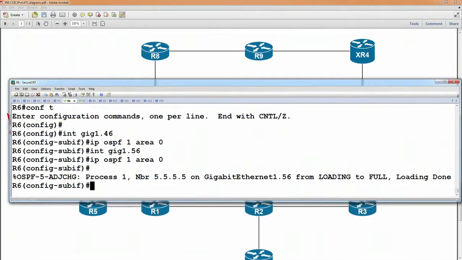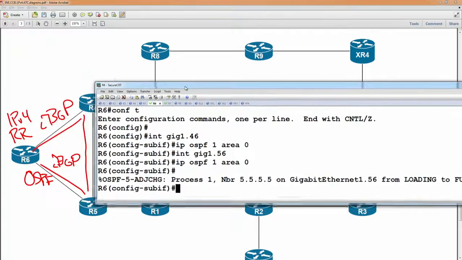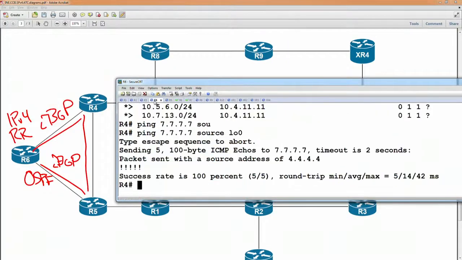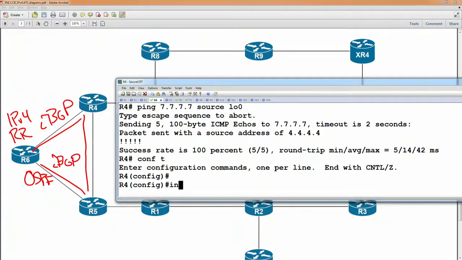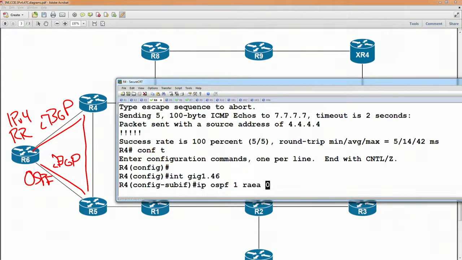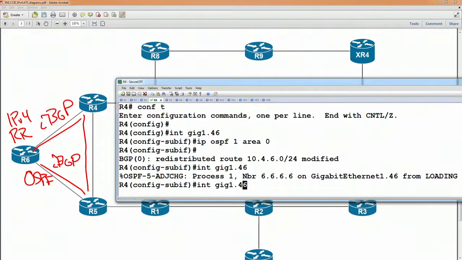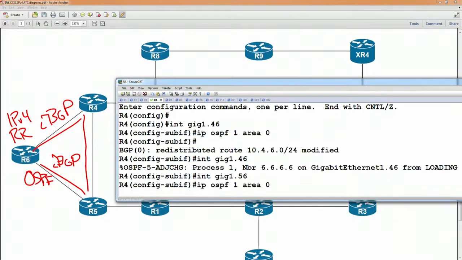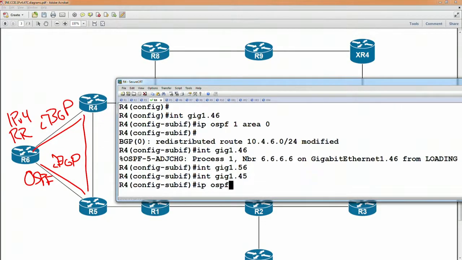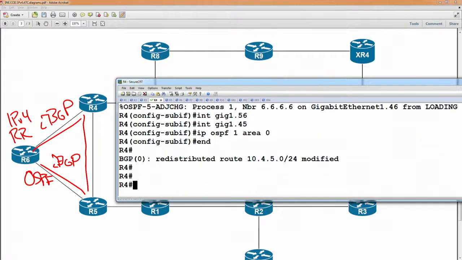Okay, so in this case, router 5 was pre-configured with OSPF there. And then we'll go to router 4, and we'll say on interface gig 1, 46, we have IP OSPF 1 area 0. And then gig 1, 56 as well. Or no, not 56. Gig 1, 45. IP OSPF 1 area 0.